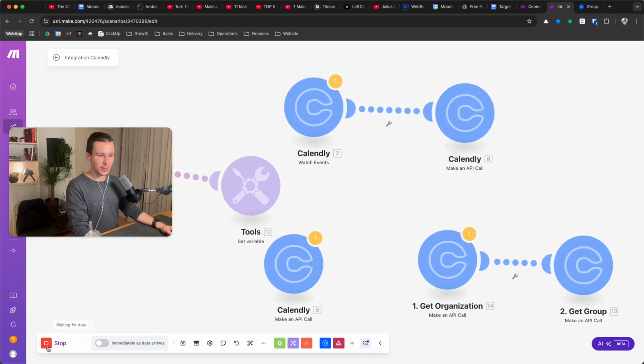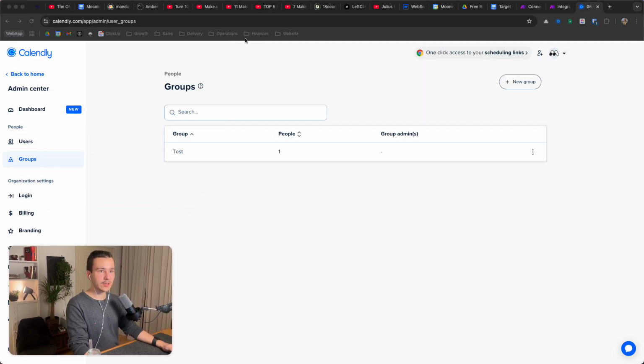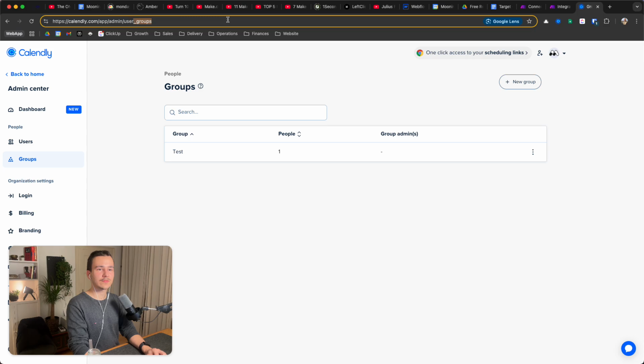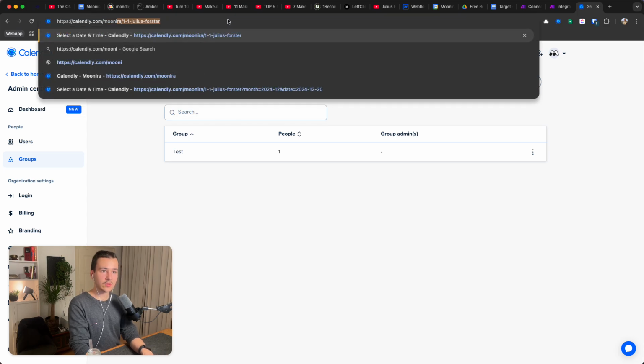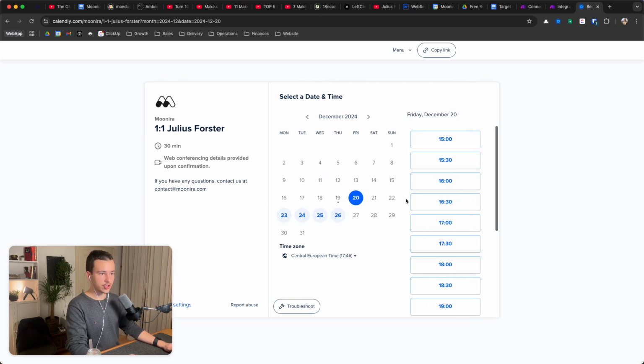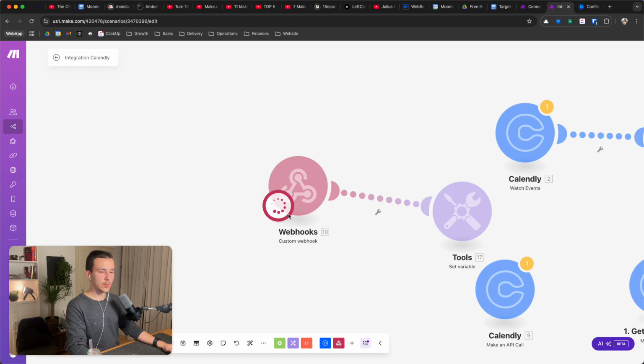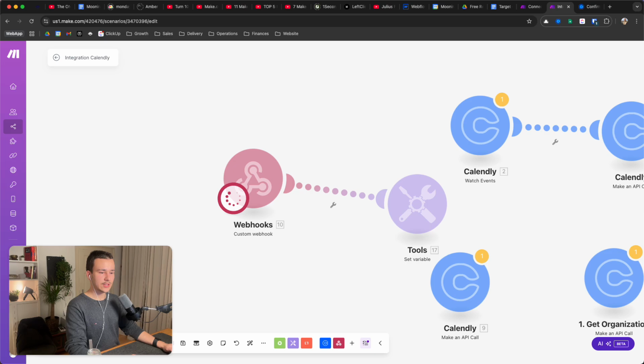So we want to click on run once for now, just to check if it works. I'll now go into Calendly and schedule a call real quick. So I'm in this group, so it should work, right? Let's schedule one, test, and delete. Schedule event. And now we should receive this webhook if everything works. Okay, let me check again.